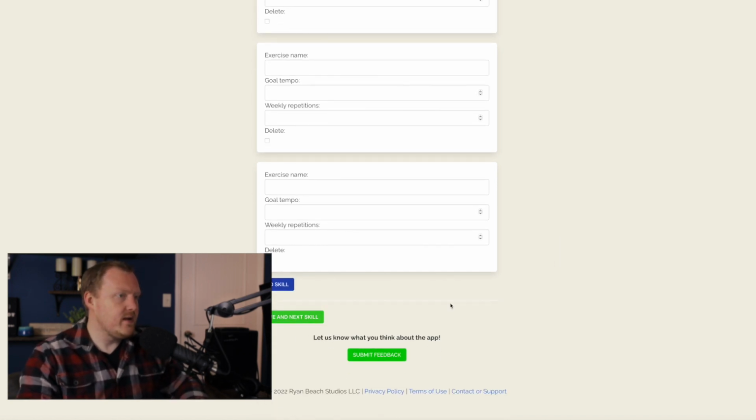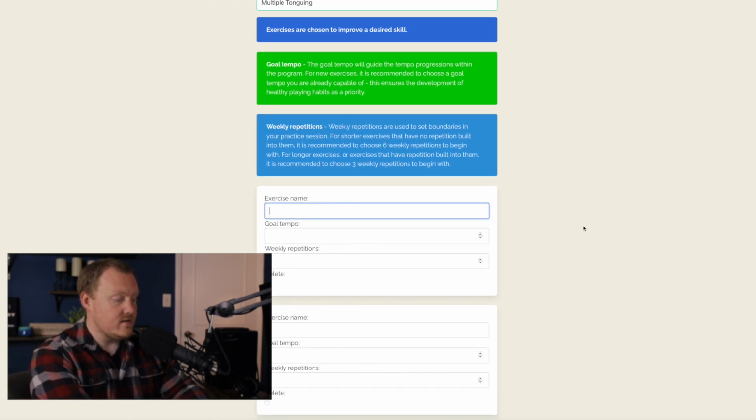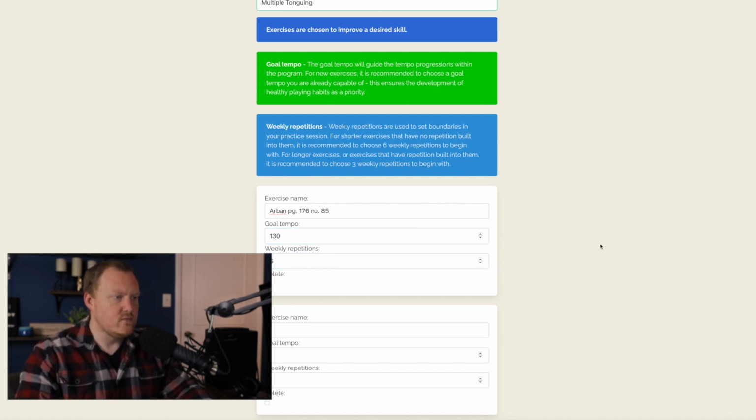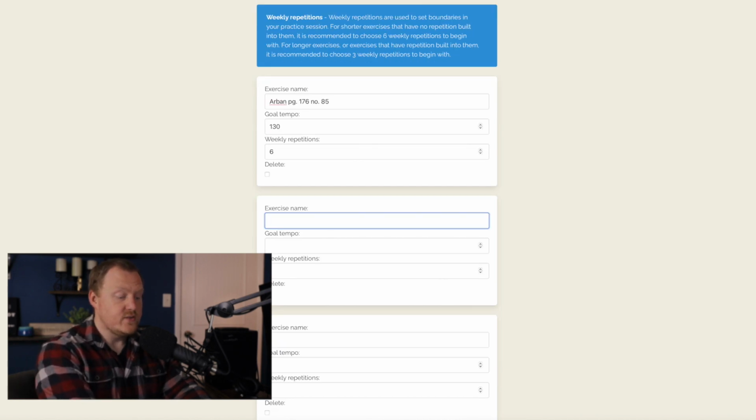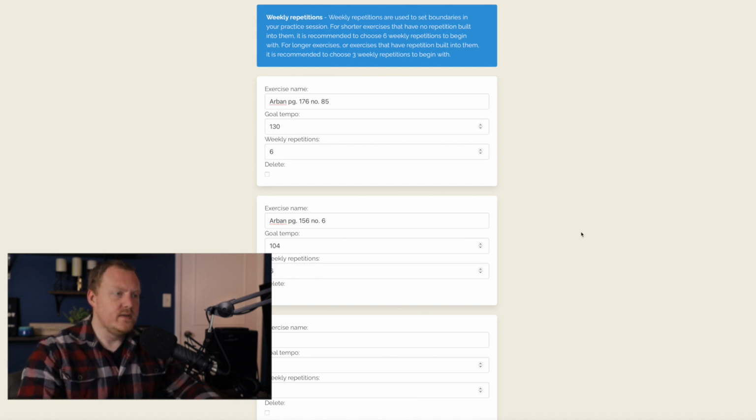We're gonna keep going. We have now multiple tonguing, and I'm just gonna put one double tonguing exercise and one triple tonguing exercise. So for double tonguing, we're gonna do Arban page 176, number 85. The goal tempo will be 130, and our weekly repetitions will be 6. And for our triple tonguing exercise, we're gonna do Arban page 156, number 6. Our goal tempo will be 104, and our weekly repetitions will be 6.